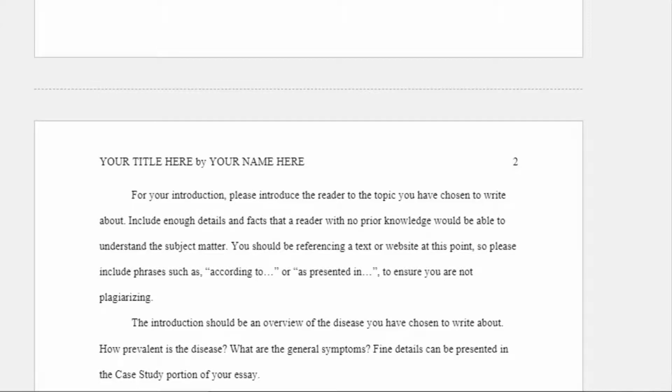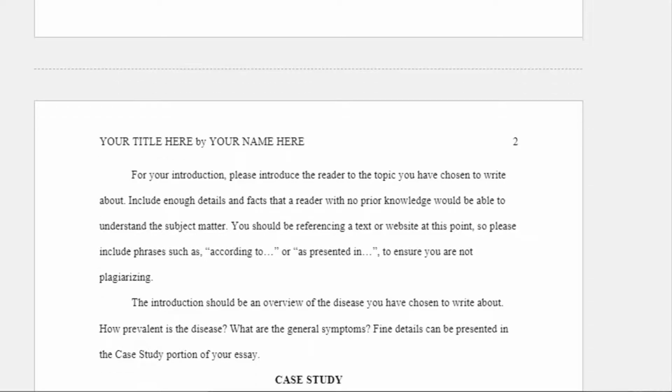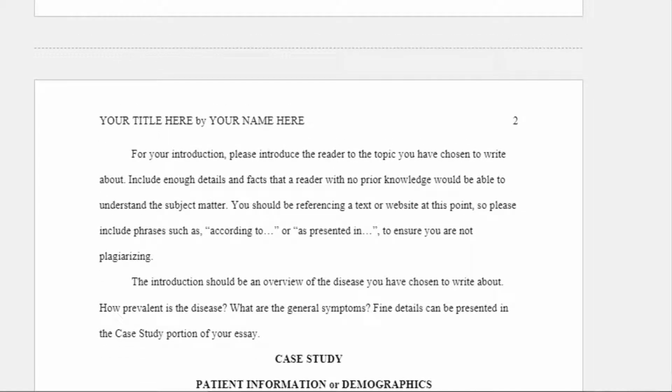The introduction should be an overview of the disease you have chosen to write about. How prevalent is the disease? What are the general symptoms? Fine details can be presented in the case study portion of your essay.